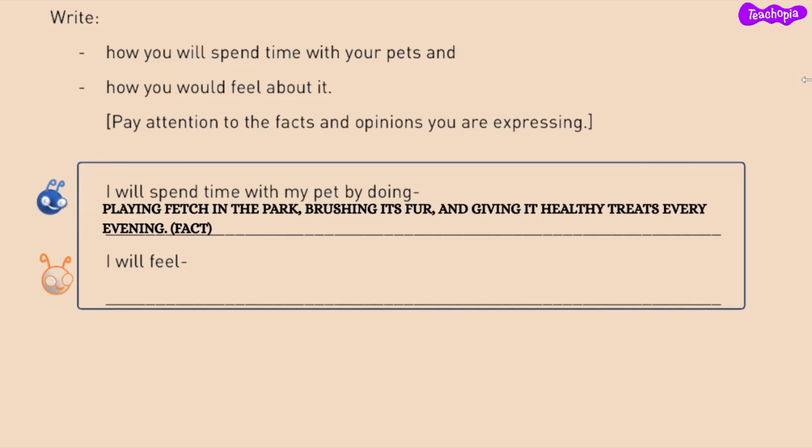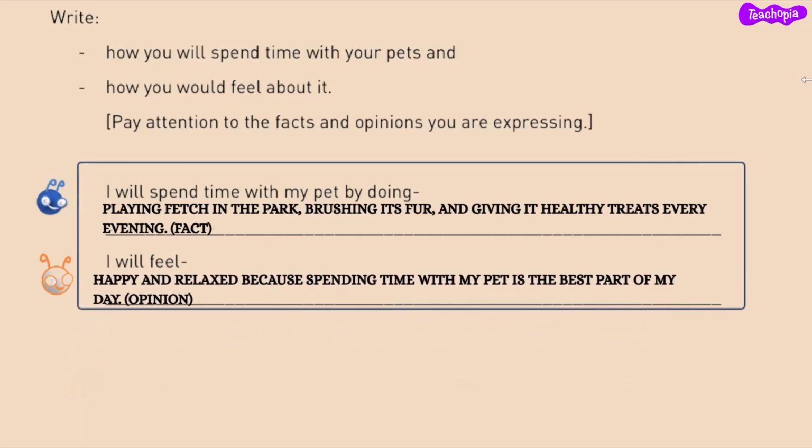That's a fact. How will the child enjoy or feel happy and relaxed? Because spending time with their pet is the best part of the day. It's an opinion because it is their way of thinking, or it is what the child feels.